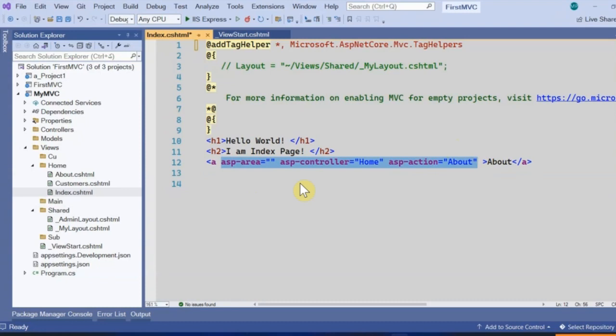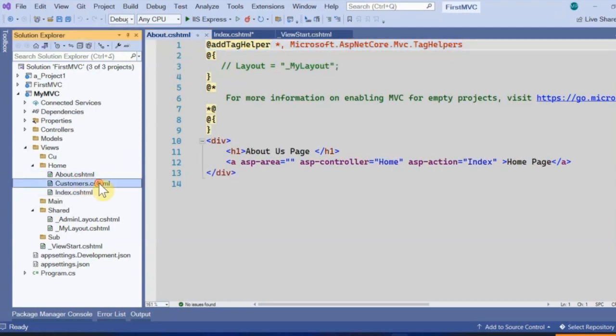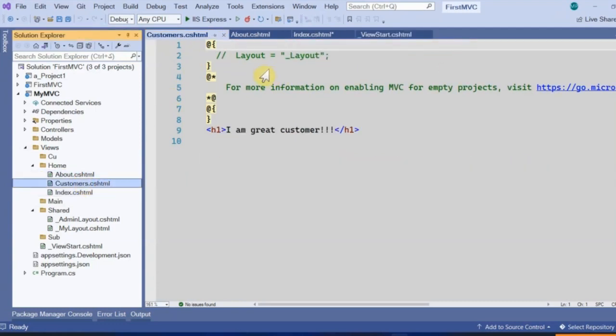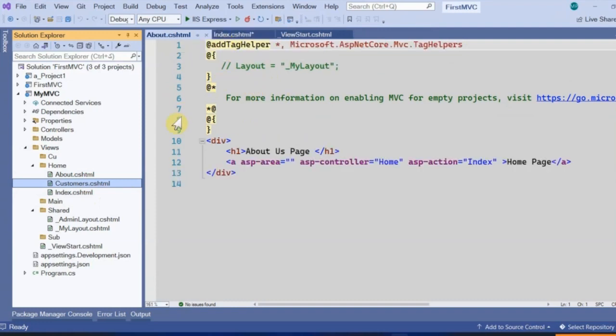But if I take a look, currently I have the add tag helper over here in the index view. Then I have the same code in the razor, or in my code over here in the about, the same code, and also the customers, the same code. If I want to add the ASP code to navigate between all the web pages, repeating the same code all over my views is not really a great idea.